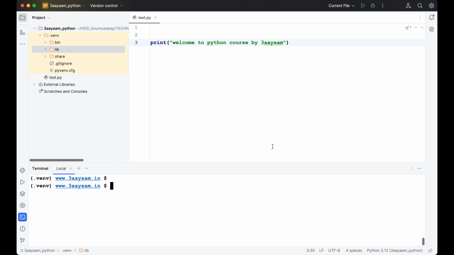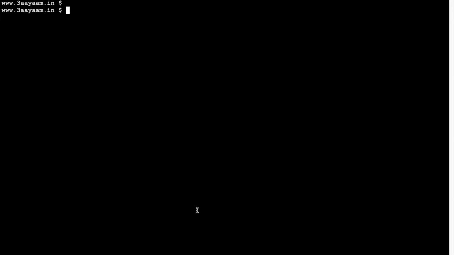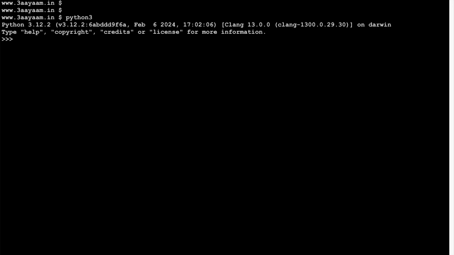Now let's go to the command line interface. I'll not use this terminal. I'll use Mac terminal, or if you want, you can use Windows terminal also. So this is the terminal, and you'll have to type Python 3 and it would open the Python command line interface. I can type commands here, let's say print hello, and it will show you the output immediately.